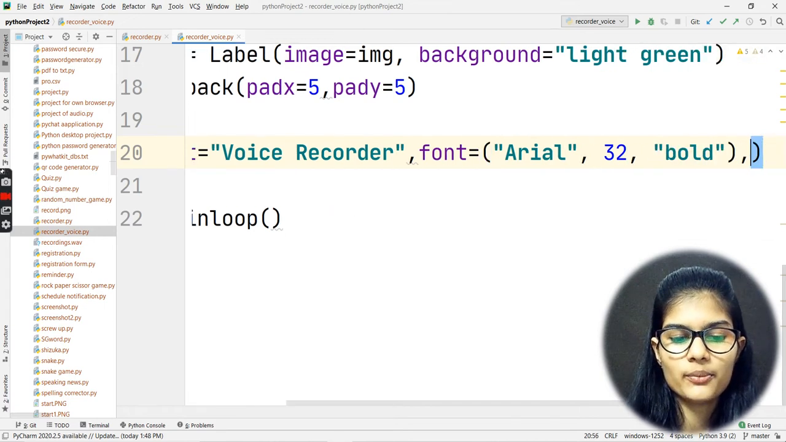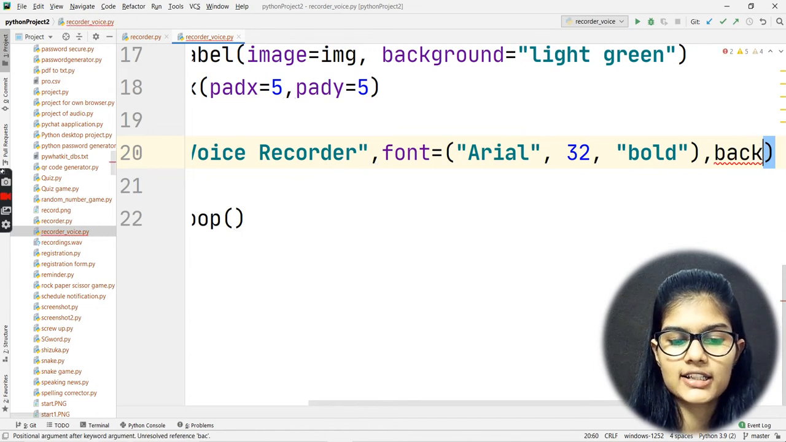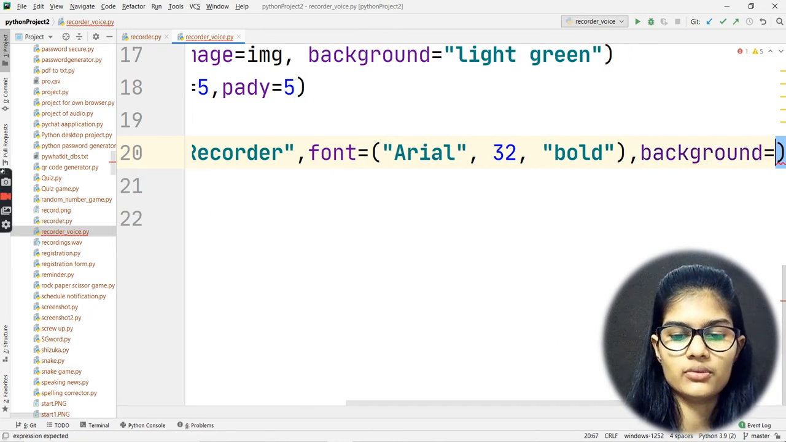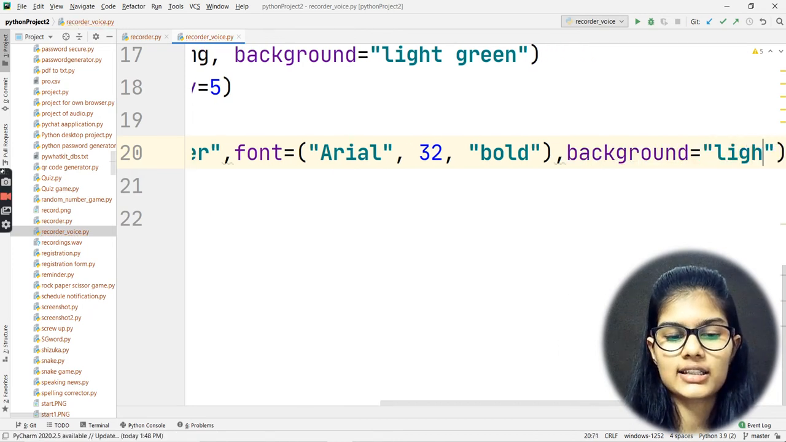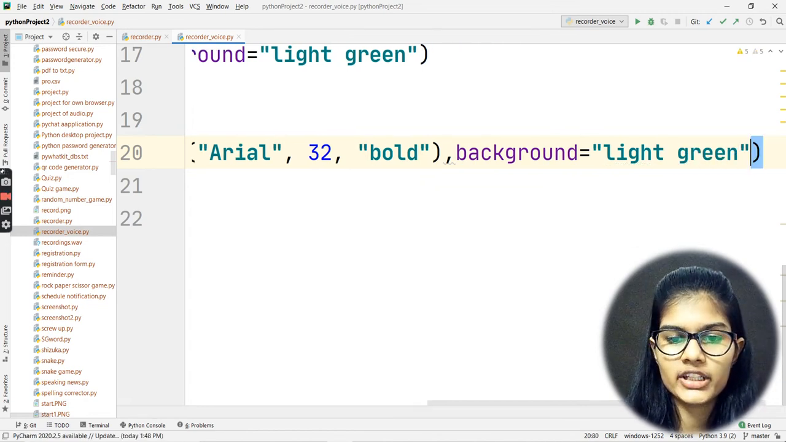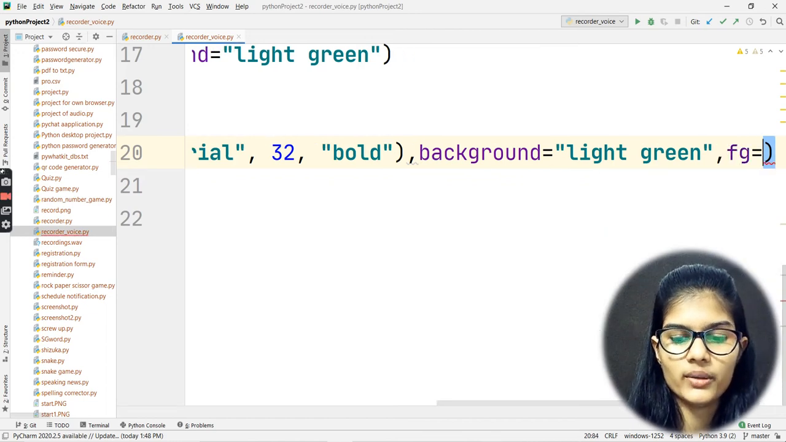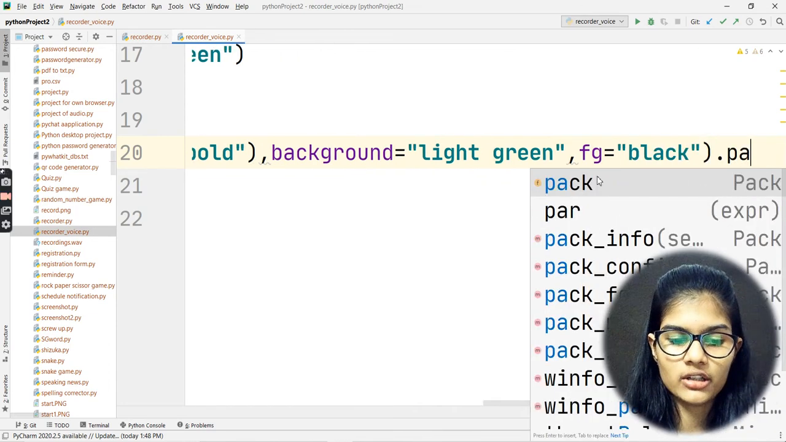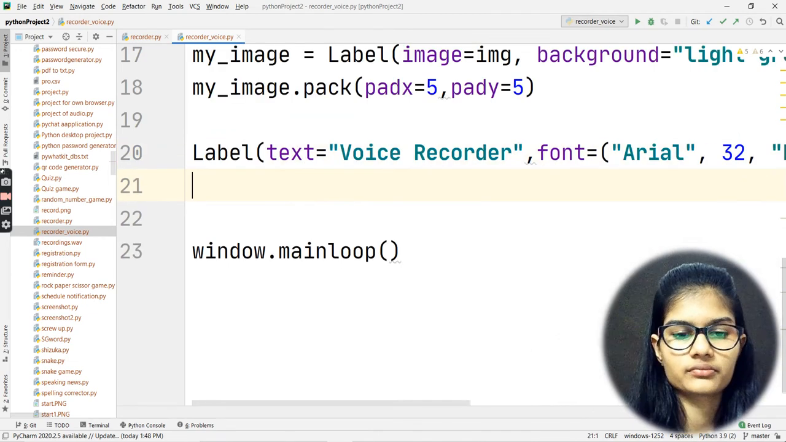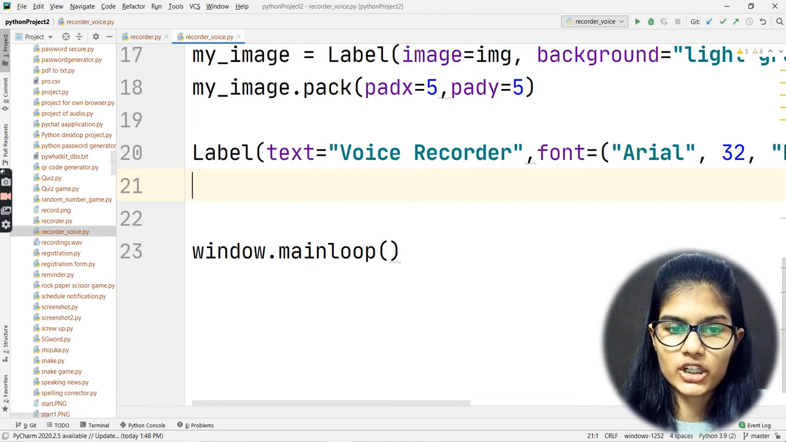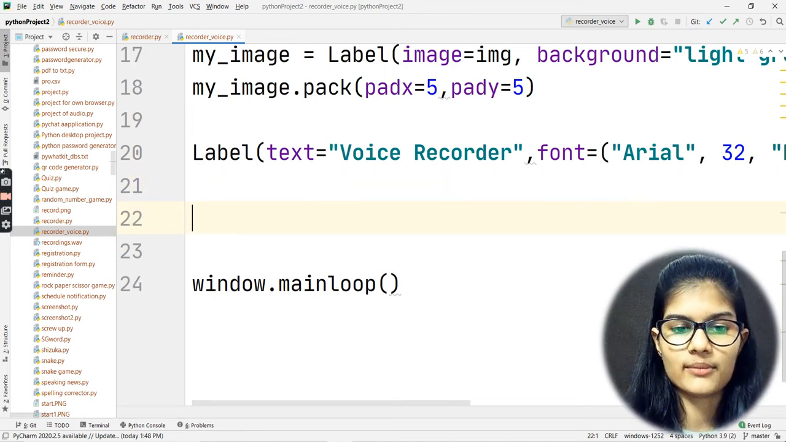Putting a comma, I just want to use the background. Background is equal to, and here what's the color, that's light green. Okay, that's green like this. Putting a comma, what about the fg? So fg could be black, right? Putting the dot and using the pack function. Now the specifications for the padx and the pady values are not at all required here. Okay, so let's come down.